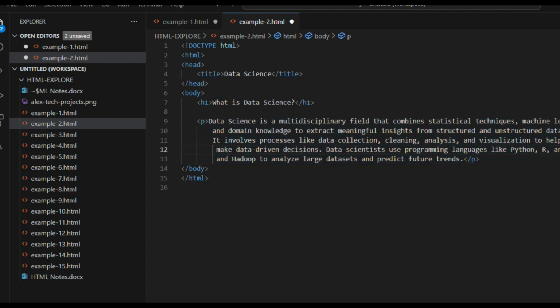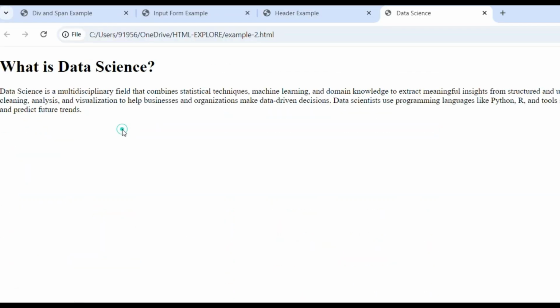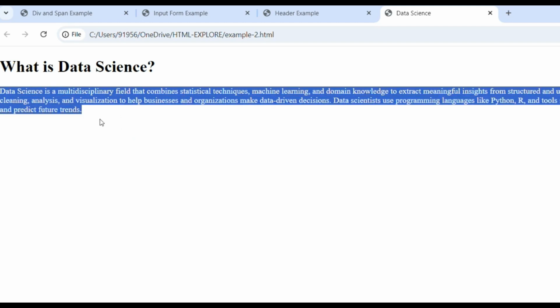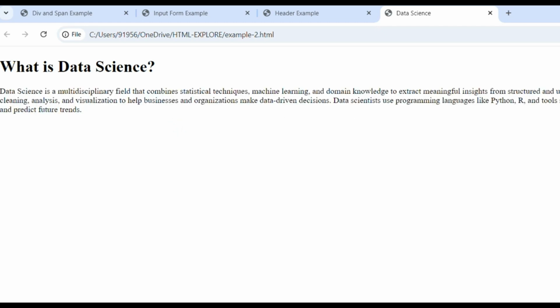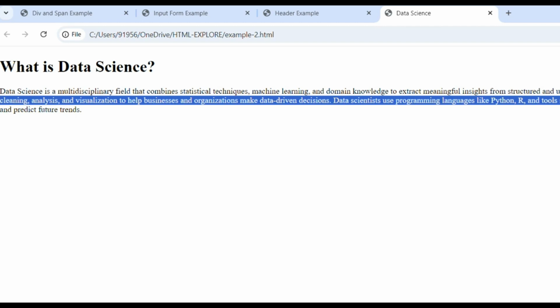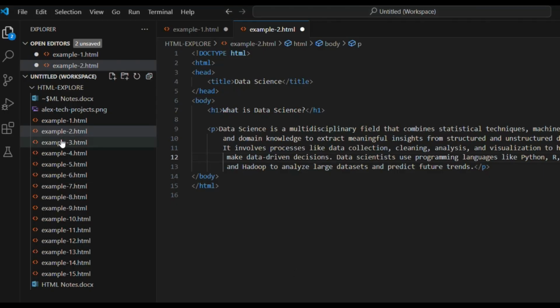Now let us execute this one. You can see the entire paragraph has been printed over here. What is data science? Now the problem here is that I want to cut this data and move it onto a new line. We will see that in example 3.